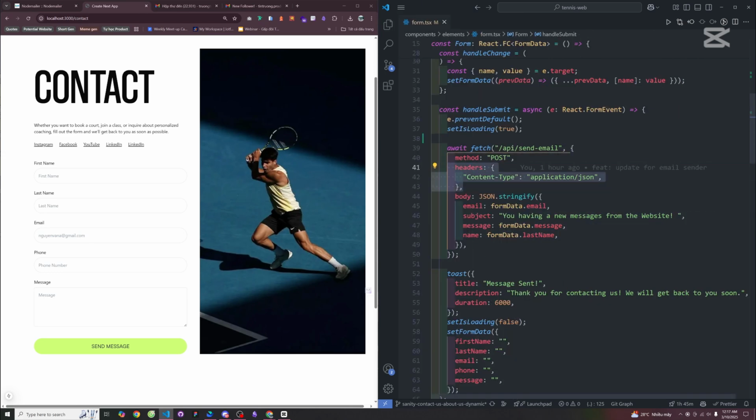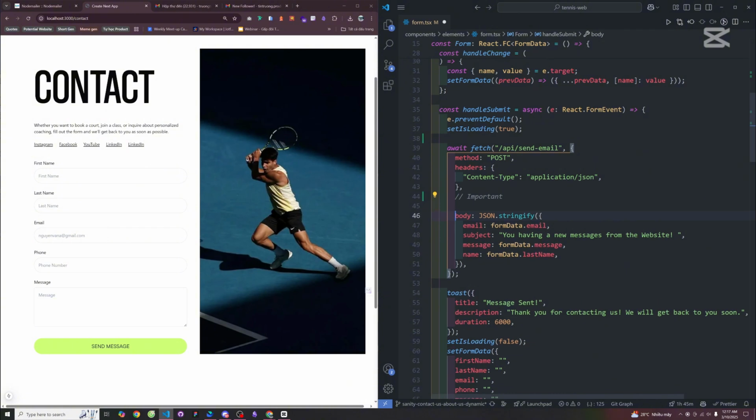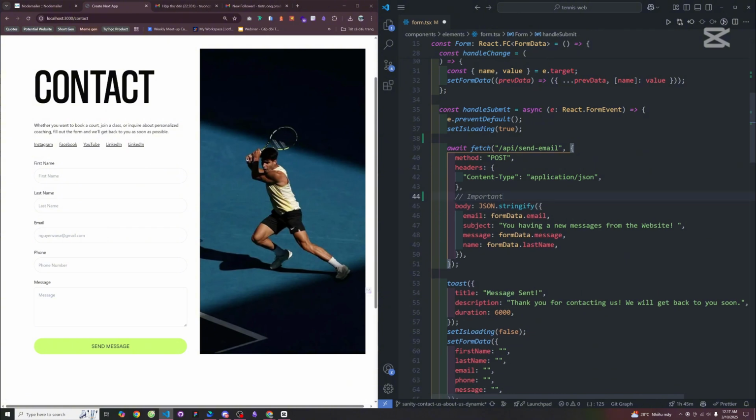For the header, it's very simple: Content-Type is going to be application/json. Okay, and now the body. We want to make sure that the body is JSON.stringify, and what we want to send into it first is the email. You can see that this is the email from formData.email.